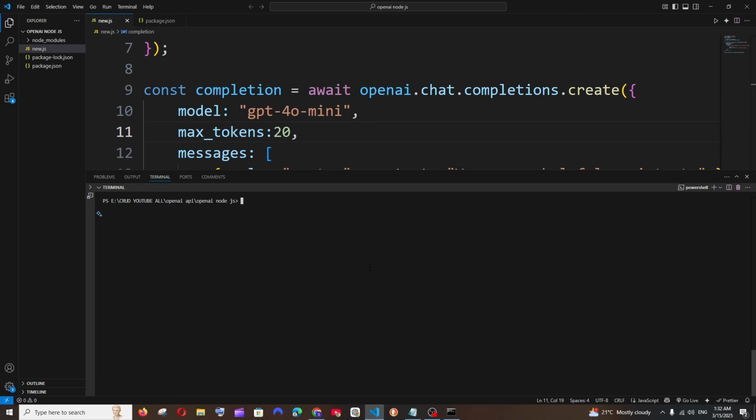Hey everyone, in this video I will be showing you how to change the Node.js version in Visual Studio Code without installing it on your system. This method is super useful in case you want to have multiple Node.js versions in your system but you don't have to install them fresh.